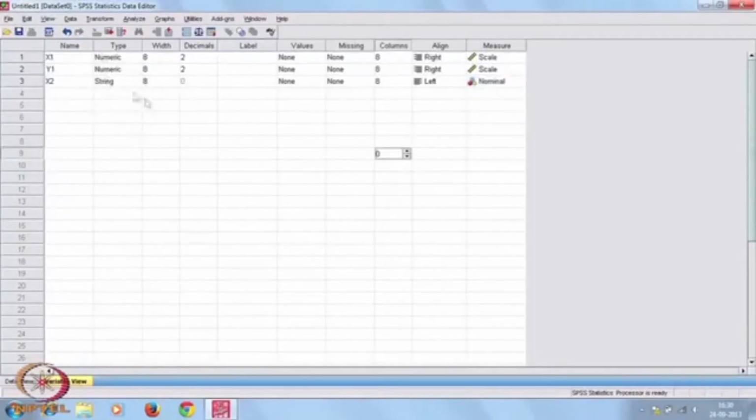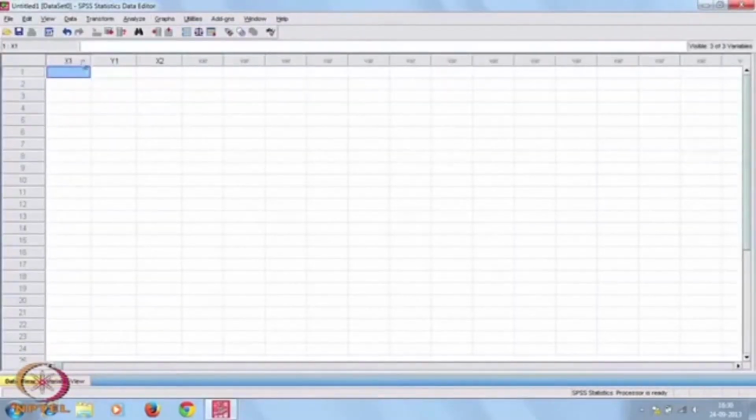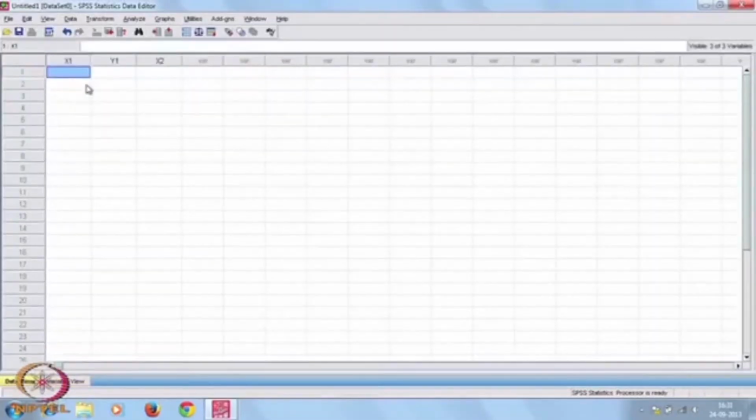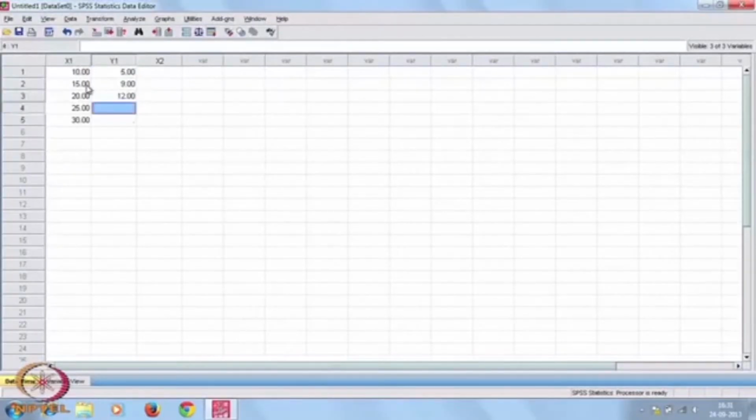So, this is how you have defined the variables. You can label the variables, but for the time being we are not interested in labeling. So, go to the data view. You see x1, y1 and x2, these 3 variables are created, and x2 is a string variable, x1 and y1 are numeric variables. So, put some values. For example, x1 is 10, then 15, 20, 25, 30. For y1, let it be 5, 9, 12, then 20, followed by 22.